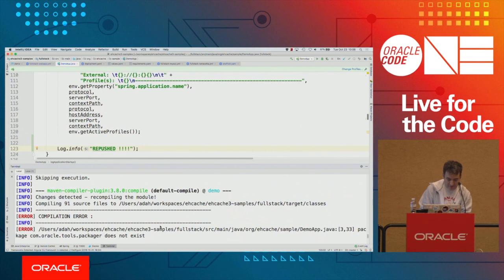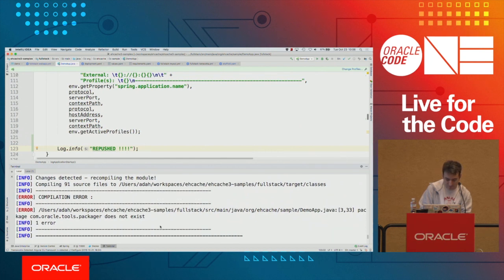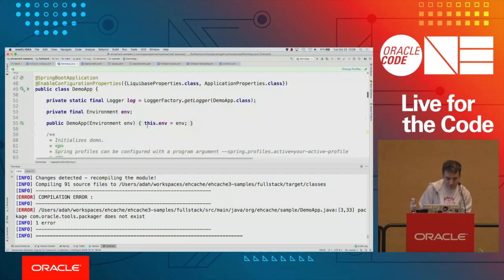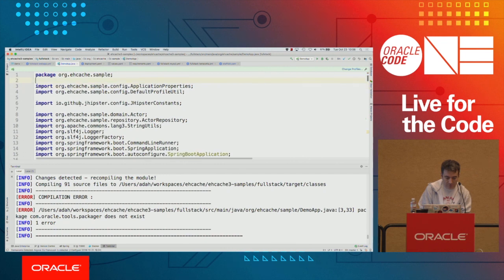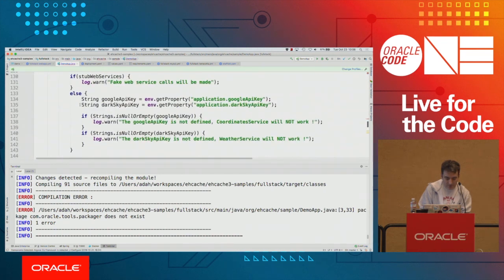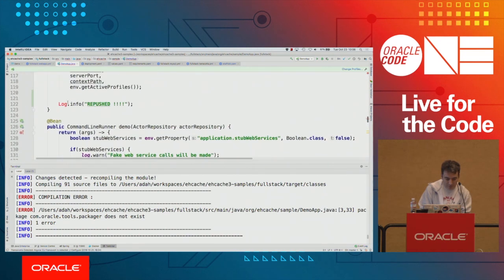Of course, it's the first time I see this, so that's pretty interesting. It does not exist. Oh, yeah, that's funny. Okay, so now, that's not Skaffold's fault, it's basically my fault. It's just importing a class that wasn't available.